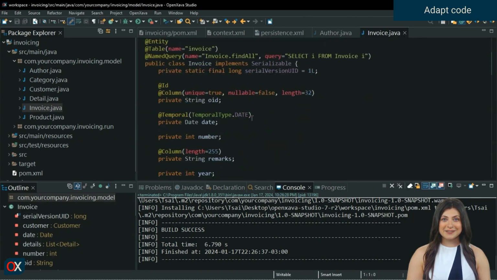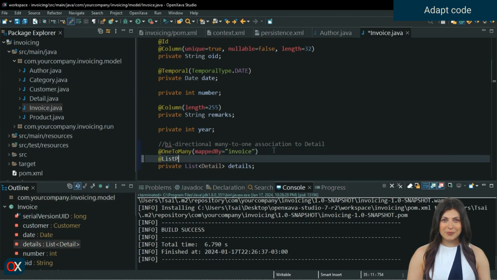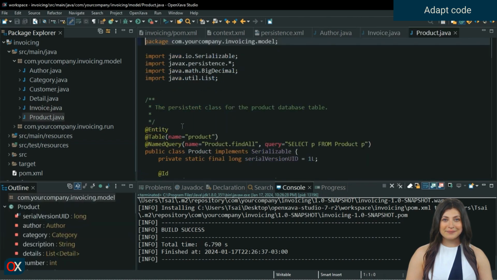In invoice, add the annotation ListProperties to details, and specify the properties to display. product.number, product.description, quantity. Save. And go to product.